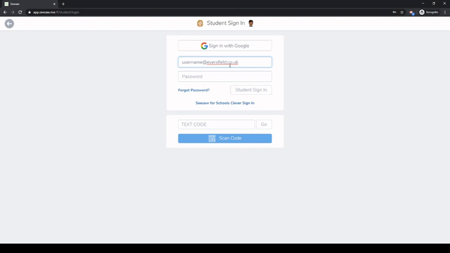Children in the early years will receive a text code via email before Monday. They will use this code to log on to Seesaw instead of a username and password. For this example, I'm going to use one of these codes.